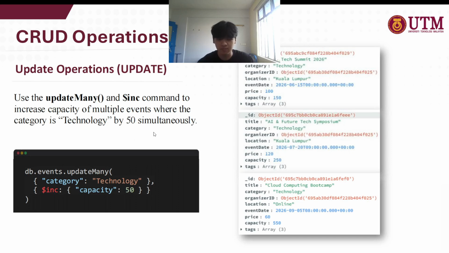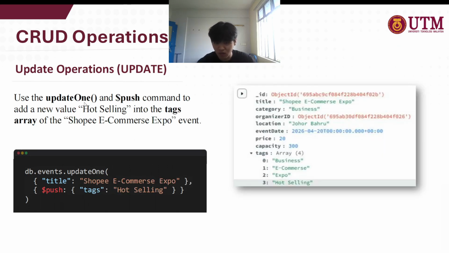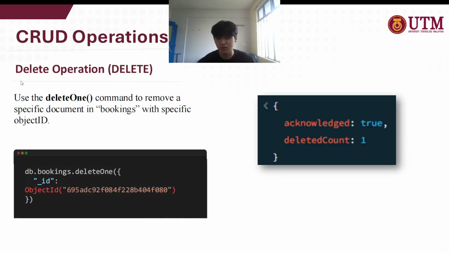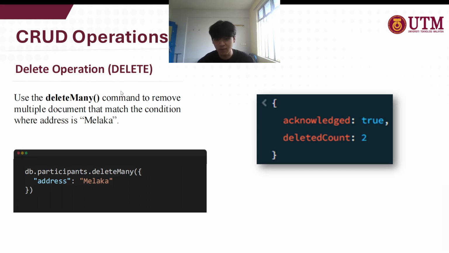And next, I use the update one and push command to add a new value into the test array of the Shopee e-commerce S4 event. And next, I use the update many and pull command to remove a specific value, which is the workshop, from all of the events. Lastly, let us proceed with the delete operation. So I use the delete one command to remove a specific document in the booking collections. And next, I use the delete many command to remove all of the participants where their address is marked.